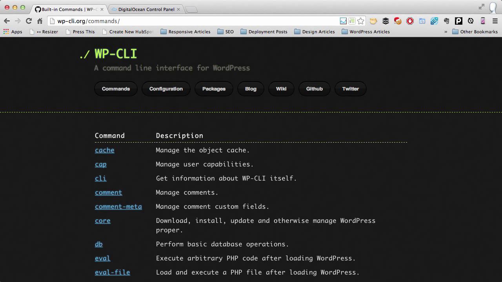I was working on a tutorial tonight to cover WP-CLI, and I thought, why not just do a screencast? So here it is. WP-CLI is a command line interface for WordPress. It allows you to really speed up your installing of themes, plugins, setting up WordPress, doing all sorts of fun things.